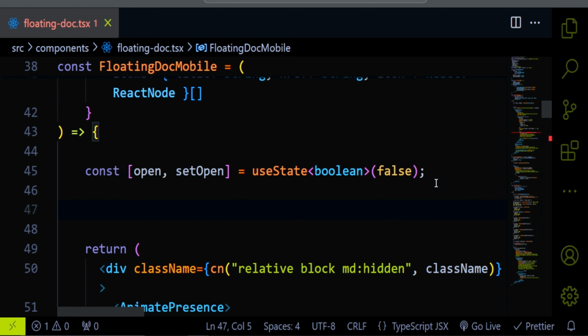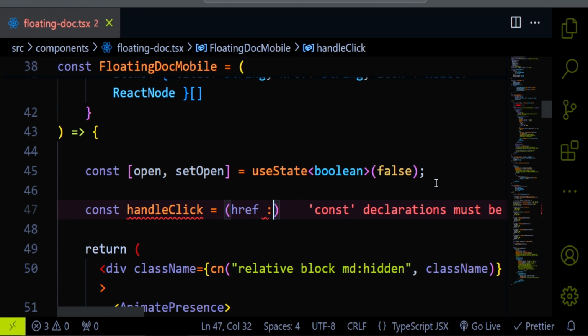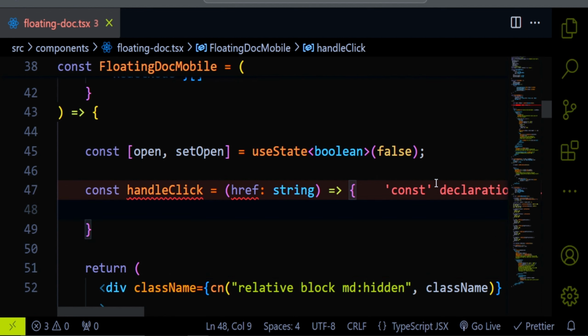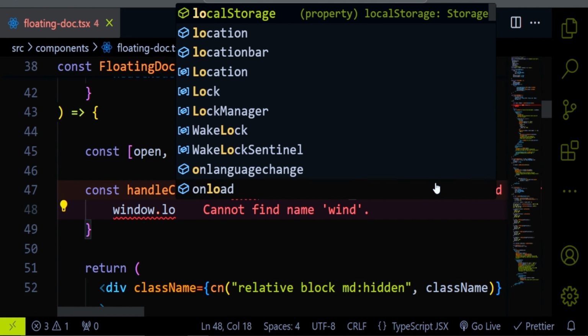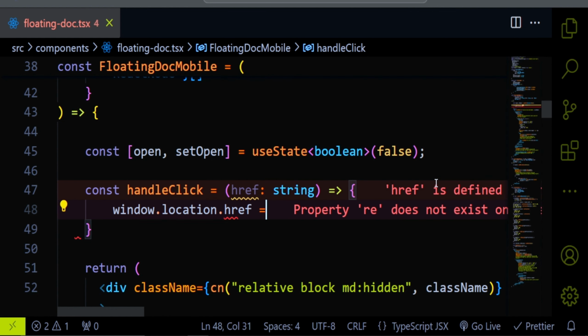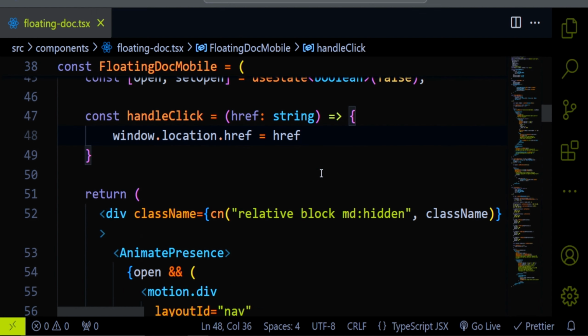handleClick equals, I'm getting href. I need to provide the type of href as well. This is a string, so window.location.href equals what we are getting from props, meaning href as well. That's it. Now we are done with the floating dock section.